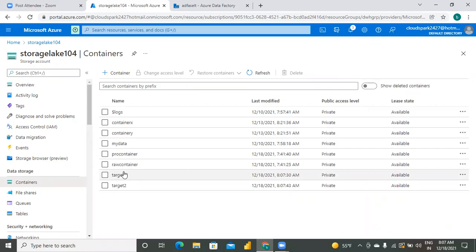Some files we need to distribute into target one, and the remaining ones elsewhere. That means the condition-matching files go into target one, and false files into target two. So this exercise we are going to do now. As usual, first step you need to create datasets for that. We already have the linked service for storage lake 104, so no need to create it.